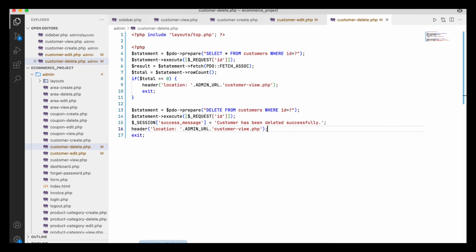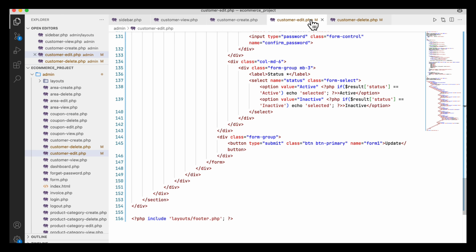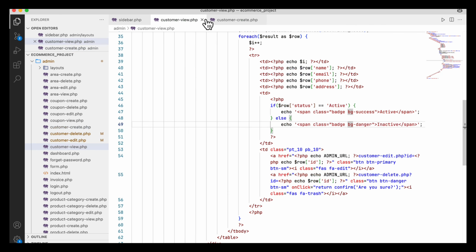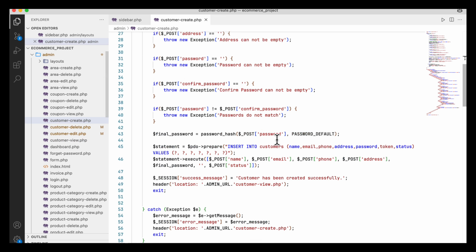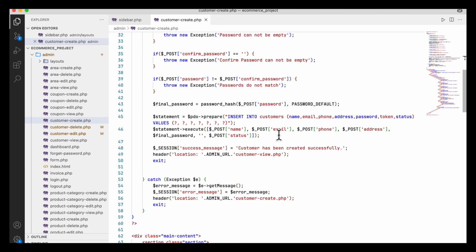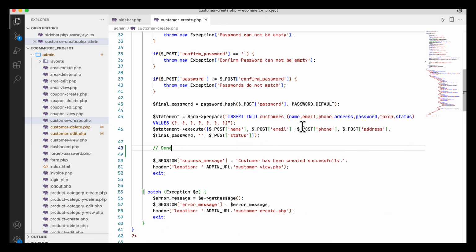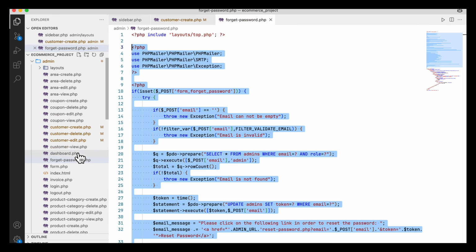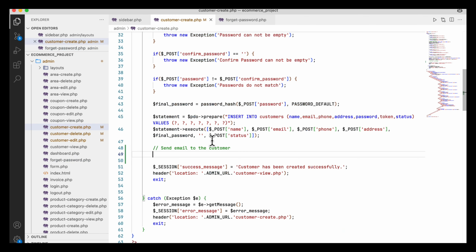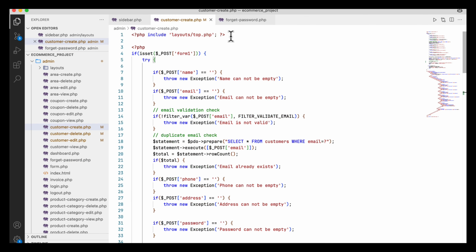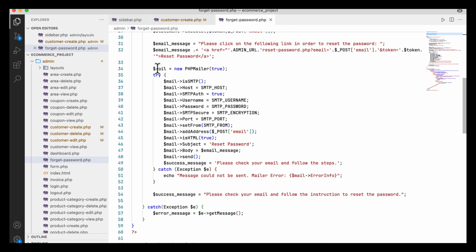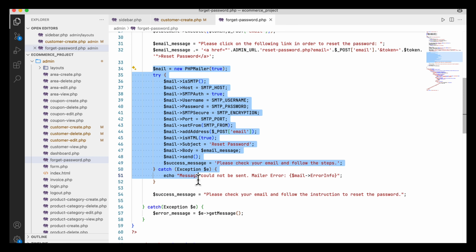If you want to send the email to the customer, what will happen? If you want to send the email that his account is created, and the customer will get his login information, then you will have to send the email here, after inserting into customers. In order to work with the email, as I am in the admin panel, there is a forget password. Copy this, not here, I am going to paste it in the top. In this forget password I am going to send the email using this code.